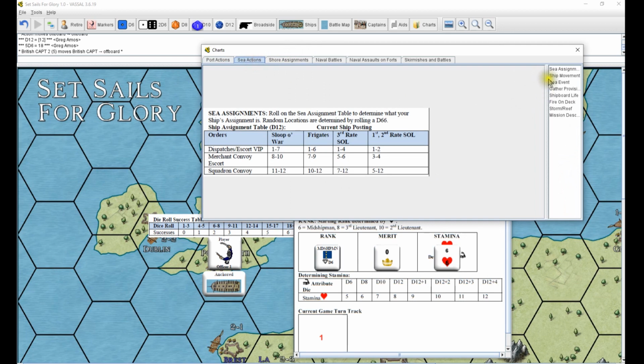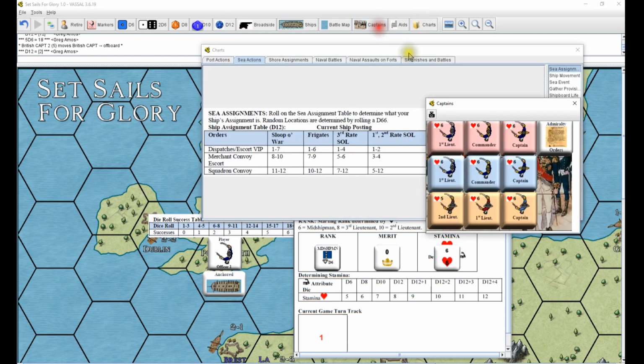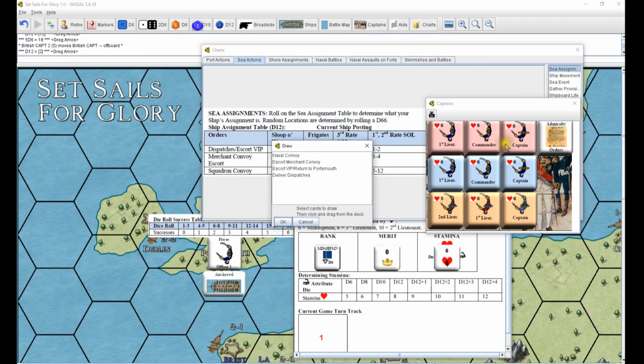So we're going to go to sea assignments right up here. We are on a first-rate ship of the line, so we're probably going to get more squadron duty than escort duty, which is all right with me. I like fighting, says he, until he goes into the first combat. But we did not. We're going to be doing a dispatch or a VIP. I think I'm going to do a dispatch. So we're going to go ahead and grab a dispatch down here.